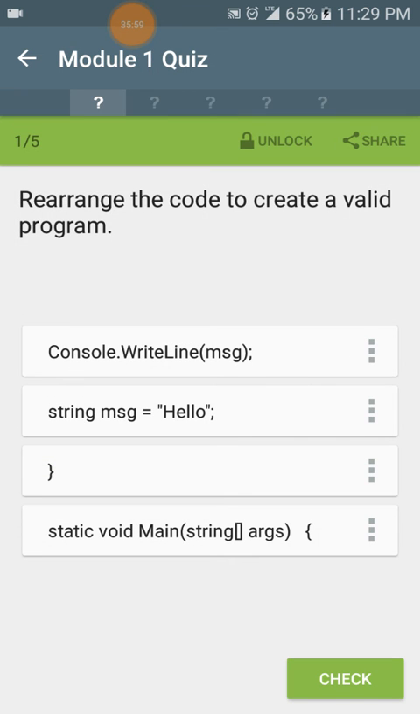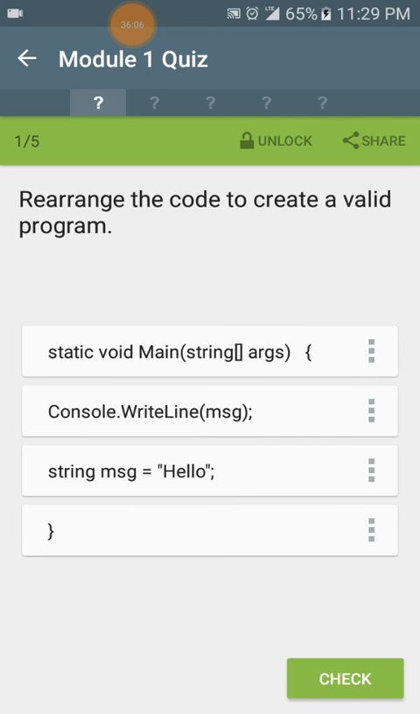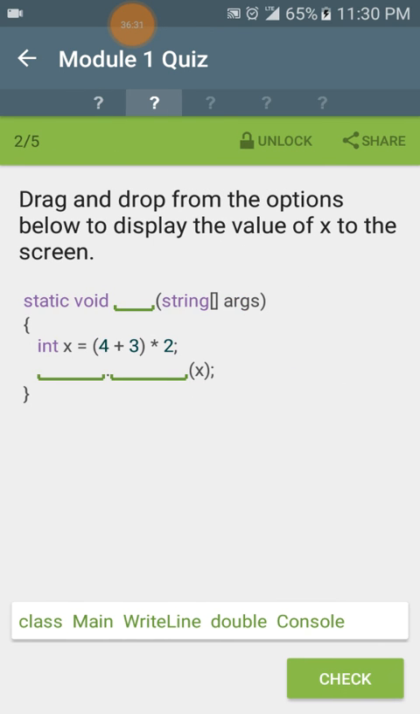Module 1 quiz. Rearrange the code to create a valid program. We want our static void Main(string[] args) execution statement first. We want to create a variable, string msg equals hello. Set it to the string hello. And then lastly, we want to use Console.WriteLine to write out the value of msg. And then we have our final closing curly brace. So this should be the right arrangement, and it is.